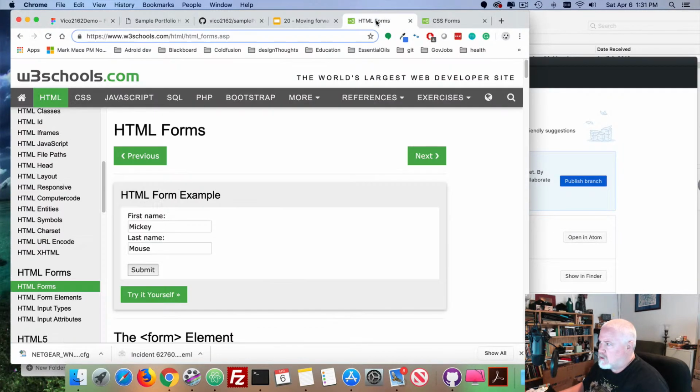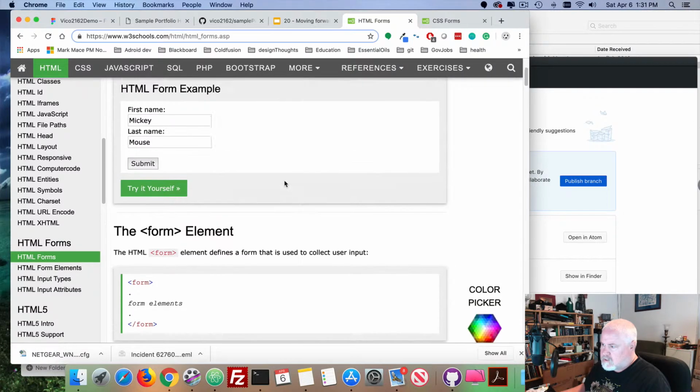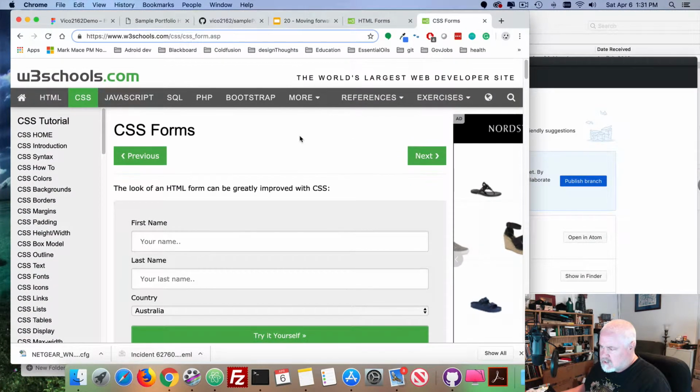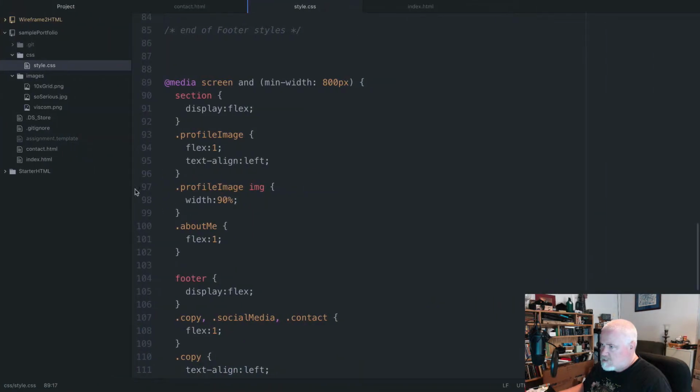But if you look at W3 Schools, HTML forms, this is going to give you everything you need to know and step you through it. And then also CSS forms. This is styling for the CSS. So let's get to it. We've got everything down. We've got a branch. Let's go to the code.